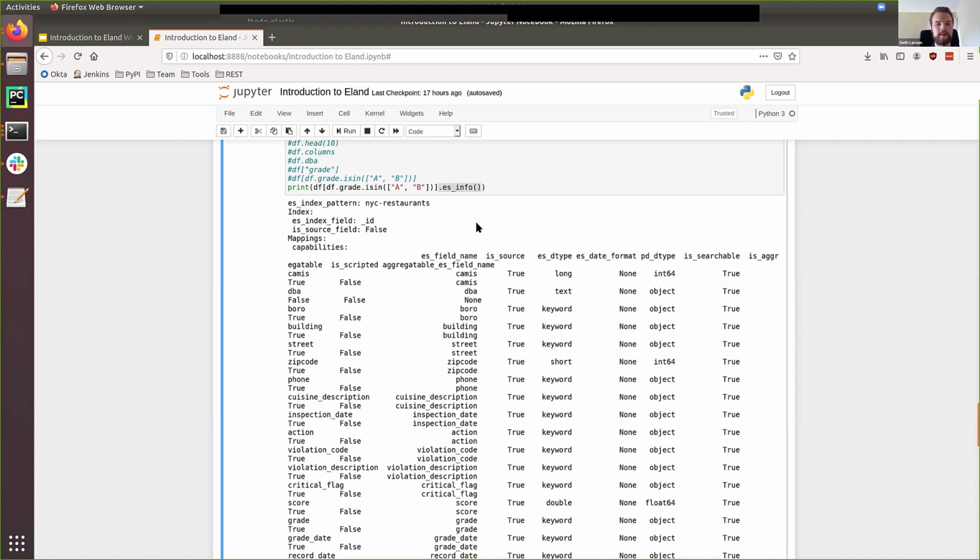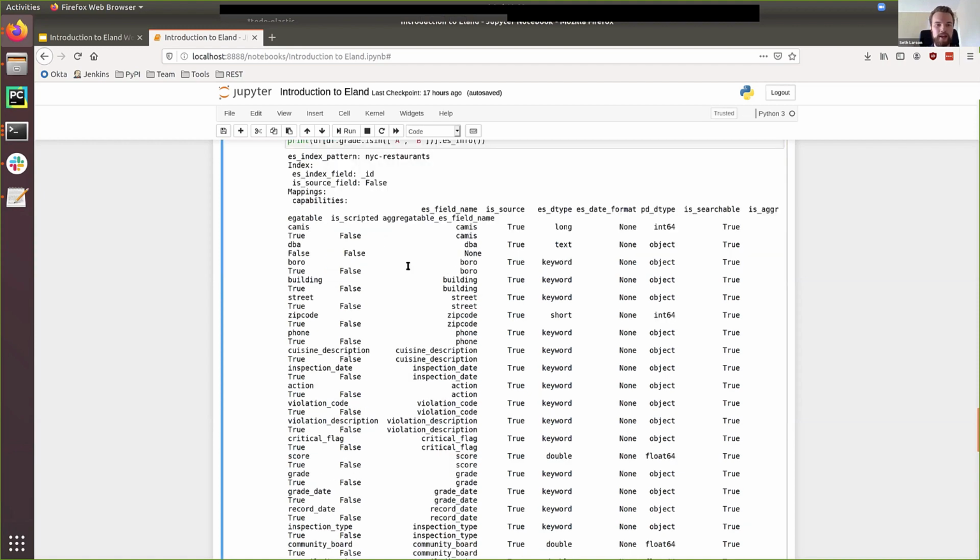I would just say make sure that each index has the same mapping. Otherwise, Eland will complain and say, hey, I can't actually build a column structure with this because some indexes have this column and some don't. So just be aware of that. OK, so the index field is ID. That's totally normal.